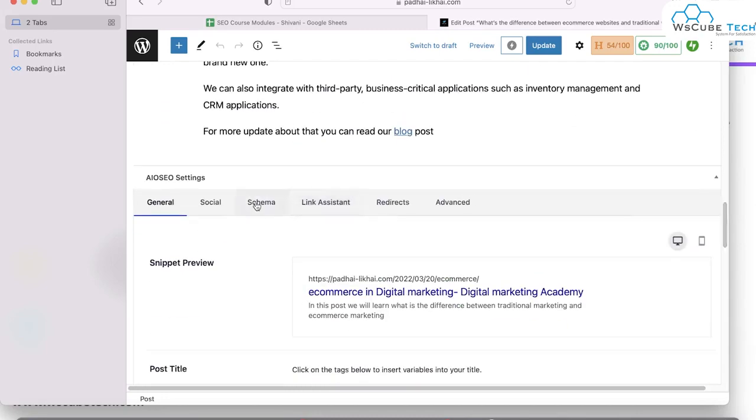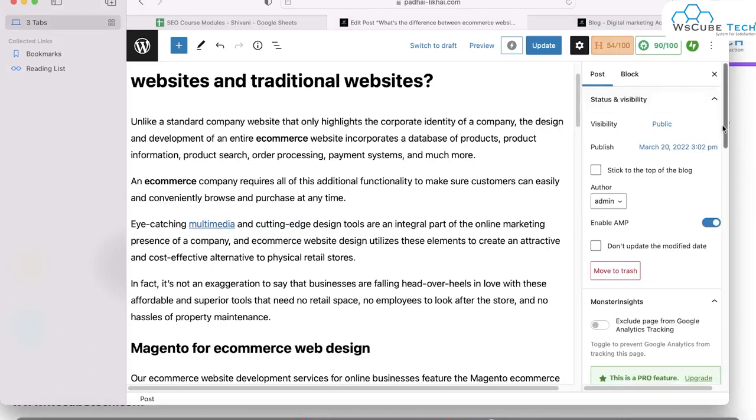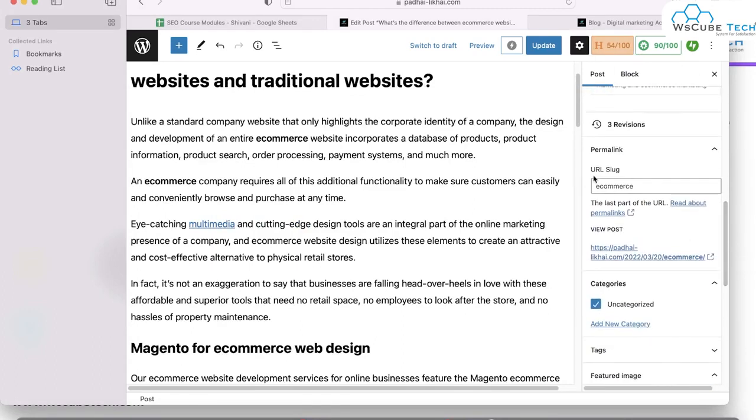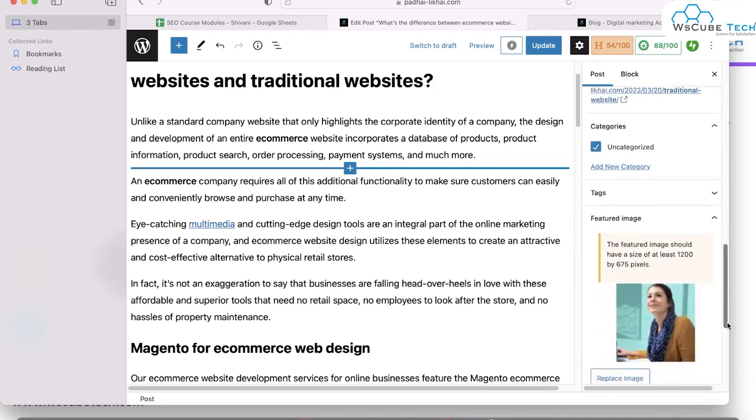For this, simply click on the settings option. After that, here you can see that we have this particular URL slug here. From there you can change this particular slug. Let's suppose for this particular post, how can you do that? You have to change the slug. Let's suppose traditional website. Okay, let's suppose this is the slug we added here. This is the URL slug for this particular post. Here you can see how this particular post will look like. This is the URL slug here. So in this way, you can simply change this particular slug.